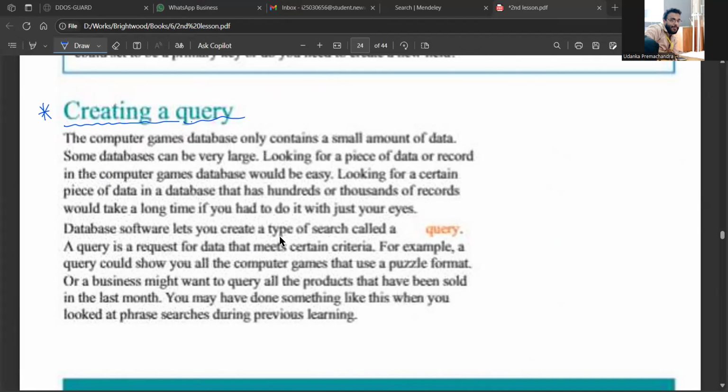Some databases can take a very large amount of data. Something like in our school system, there are a lot of students. We have to enter each and every student's details. Like that, a very large amount of data can be used.